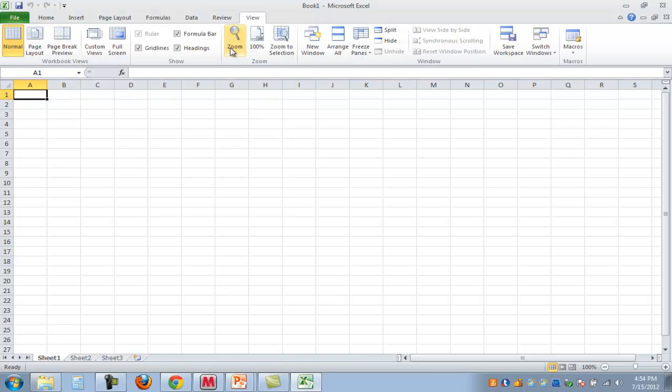And then finally, the View tab will allow us to change what the screen looks like, do things like zoom in and out, arrange all our panes in a cascading or tiled view so that we can see multiple workbooks at one time. Freeze panes so that we can scroll through data while keeping, say, a column of names on the left side, as we scroll to the right to see, say, a grade or something in a column that's not visible on the screen.